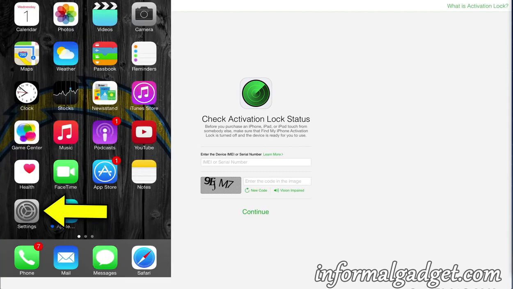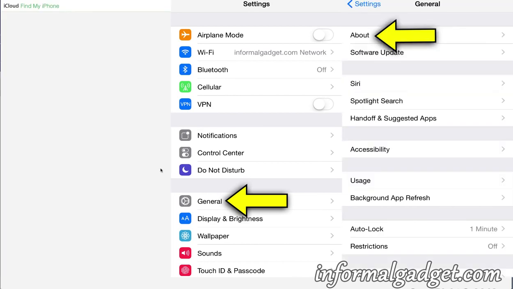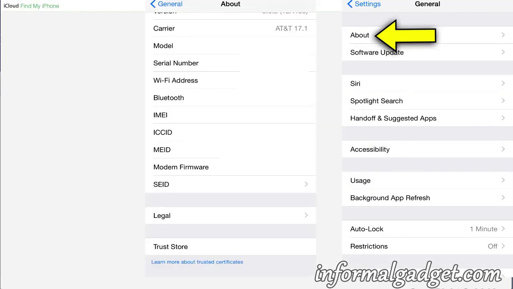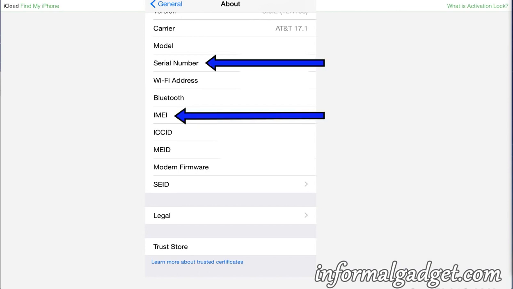You're going to go to Settings. Then you're going to scroll down and go to General. And then at the top here, you're going to see About. So go ahead and click on About. Then you're going to scroll down and you're going to see the IMEI number and the serial number. So those are the two numbers that you could ask for. On Craigslist, just ask them for that number, or on eBay, if they're not showing it, go ahead and ask them for the number.